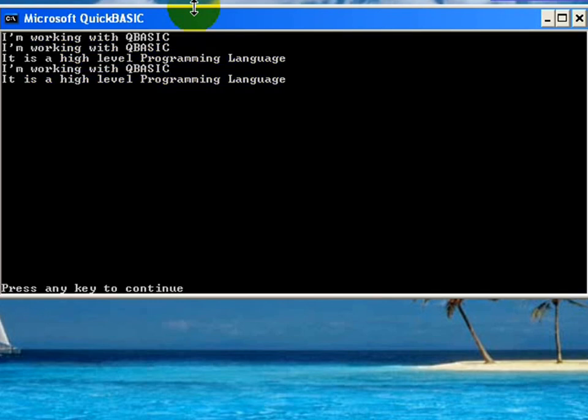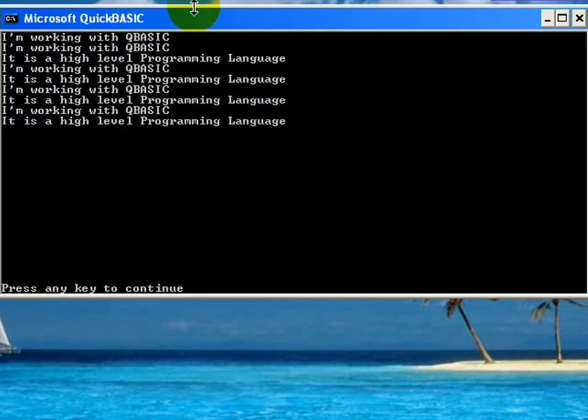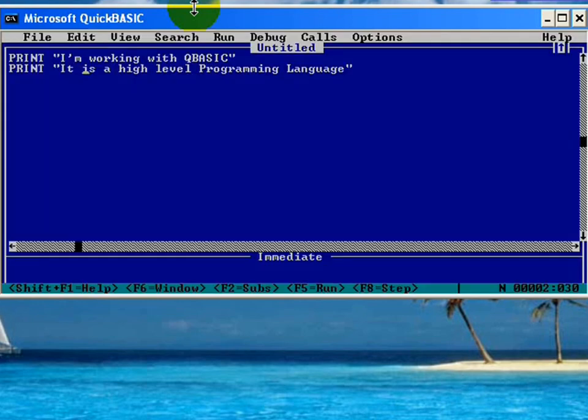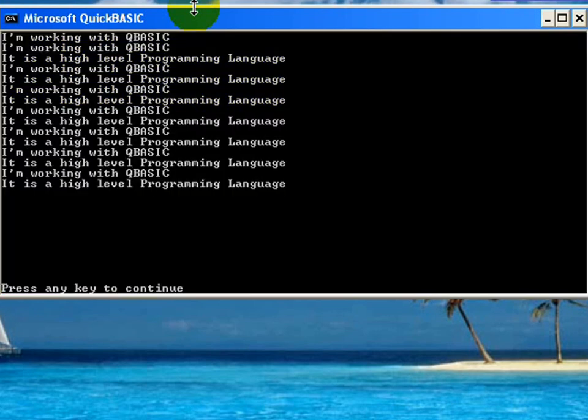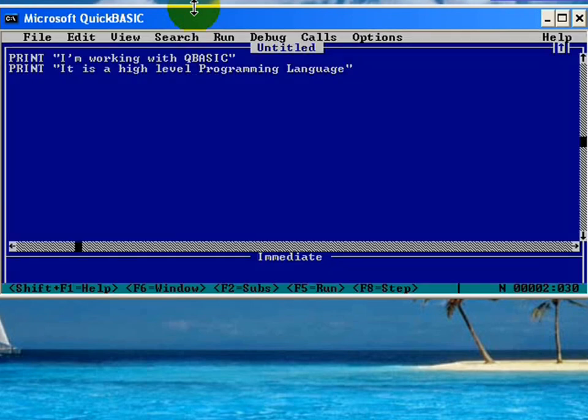Press F5 again. But what is here? F5, F5, F5. See, continuously when you run the program, the same result is repeated on the screen. Now, to clear the screen and to get only one output at a time, you can use the CLS command. Let's type the CLS command on the top of the screen.